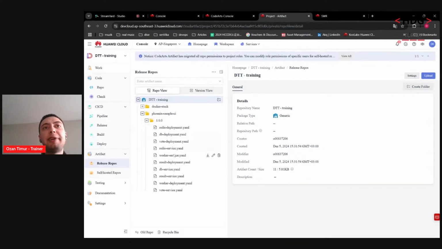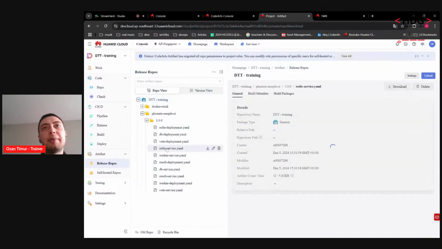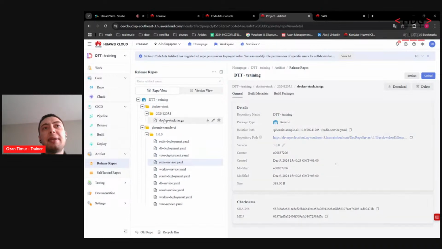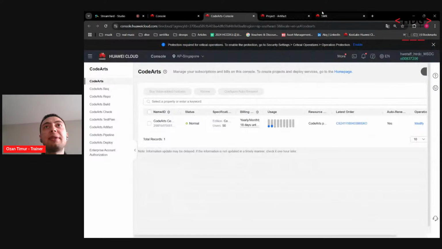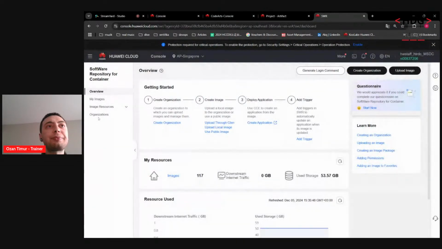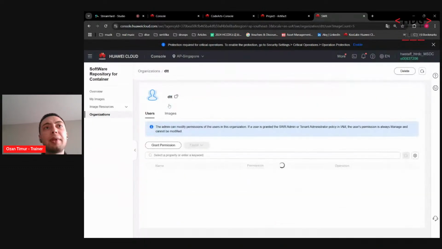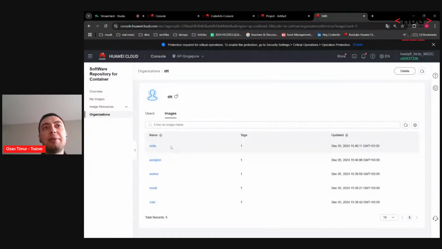Here we have YAML files, all for our projects. And we have Docker stack files as tar.gz. These are packages for our project, and we are going to deploy them from the SWR image. Let's get the SWR. As you see, five images came to this organization, and we can see the images in here.